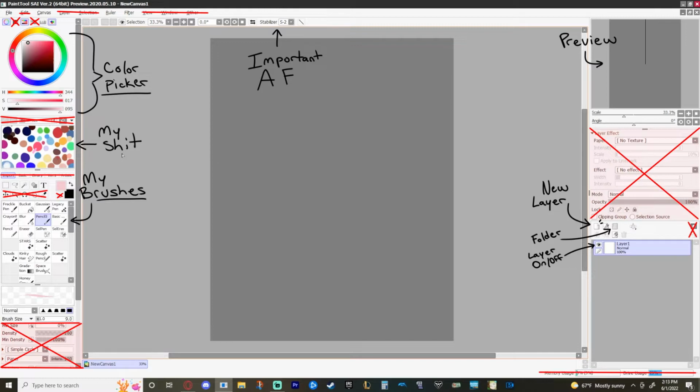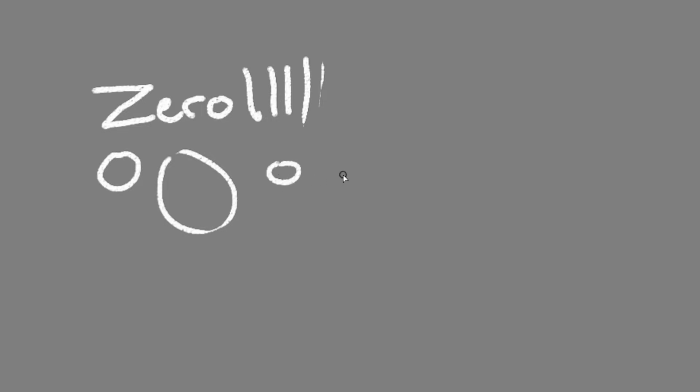Listen, my lines are shaky. I got carpal tunnel. But yeah, stabilizers are incredibly important. Here's a demonstration of what your art can look like with stabilizer 0 versus stabilizer S2, which is what I use. Now, S2 might not be the number for you. It goes from 0 to 15 and then into the S's.